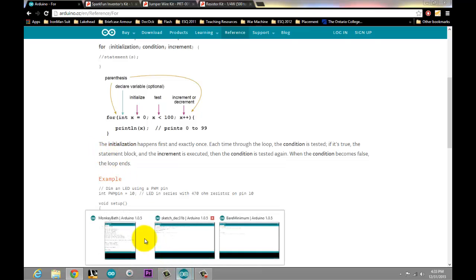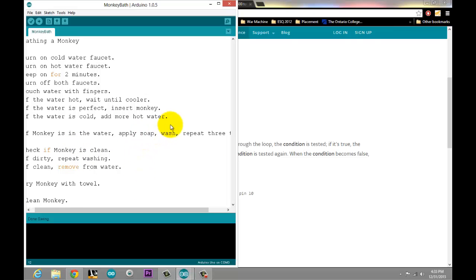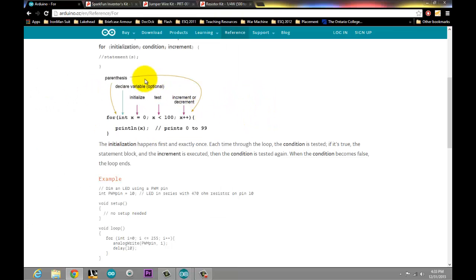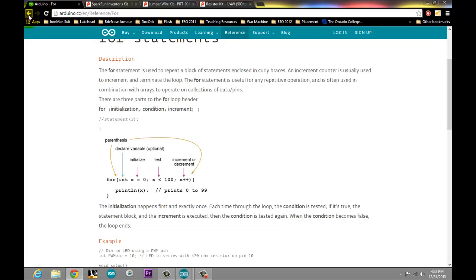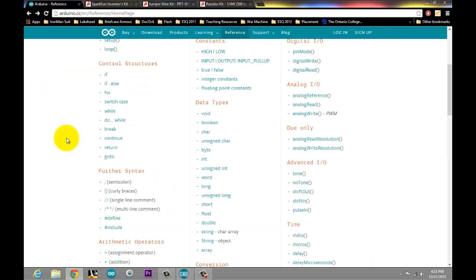Going back to our example with our monkey, it said wash the monkey 3 times. This would be a perfect spot to use a for statement where we want it to do the washing procedure 3 times and then continue on with whatever's next. Alright, so this is where for statements, and I'll do a whole video on that in the future.